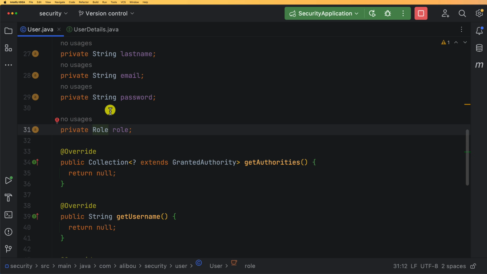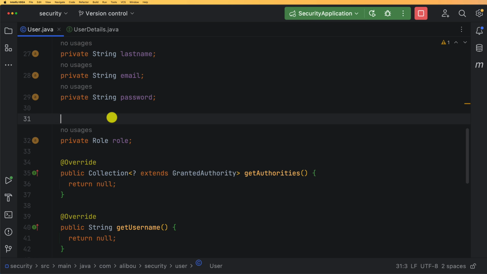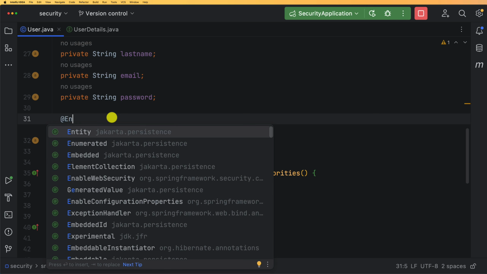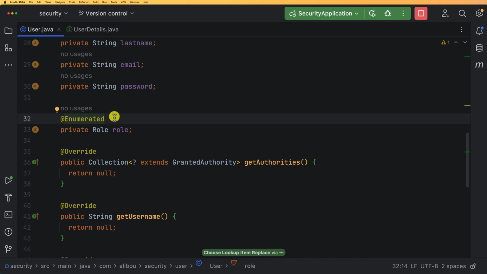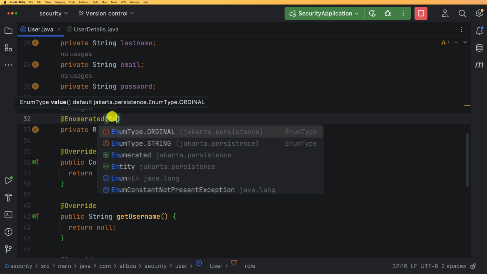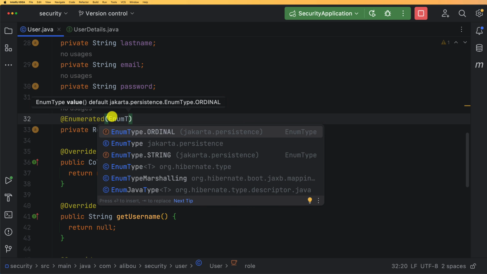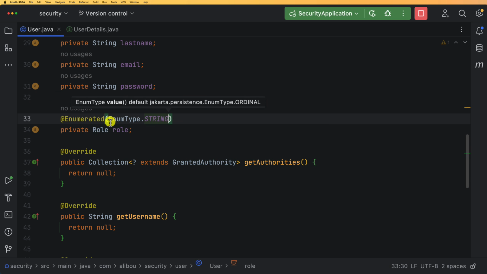Now we have this role, and because it's an enum, we need to add the Enumerated annotation. This annotation is to tell Spring that this is an enum, and we want to use it whether the enum type is ordinal or string. By the way, by default it's ordinal, meaning it's 0, 1, 2, and so on and so forth. String will take the string value of the enum. So let's go back to this get authorities.